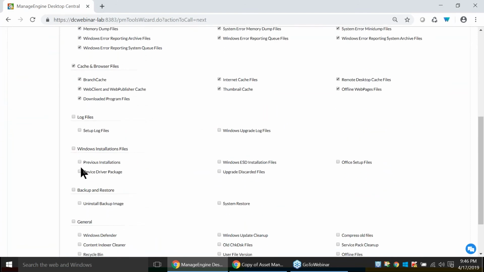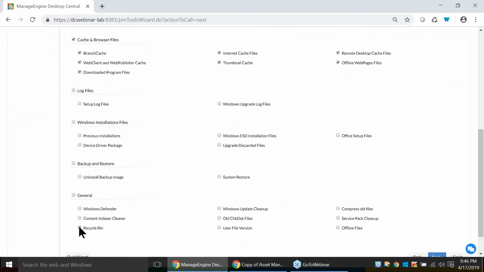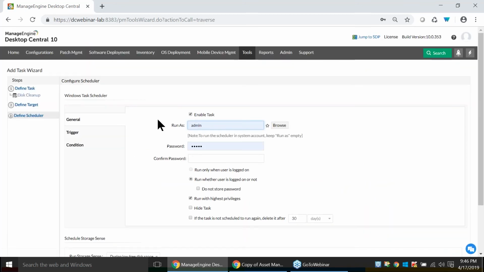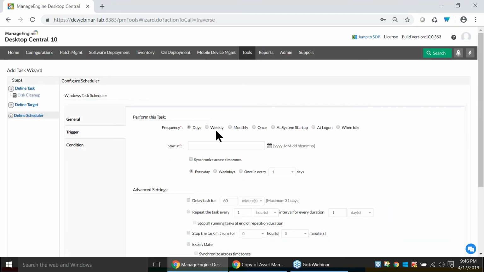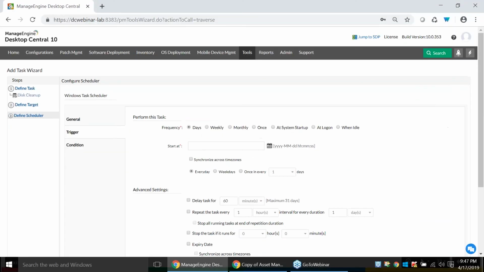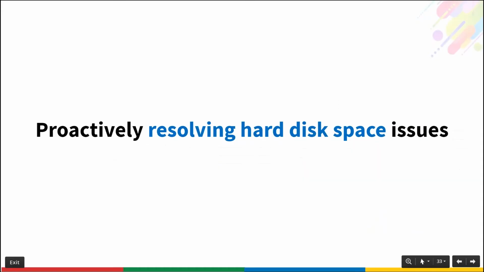You can clear the cache files. You can even go and delete the recycle bin. You can go and schedule this every week or once in a month. It is up to you. So this ensures you are able to proactively resolve the hard disk space issues using the Desktop Central product. So if you have any questions, please feel free to post them in the chat and our team will be able to answer you immediately.